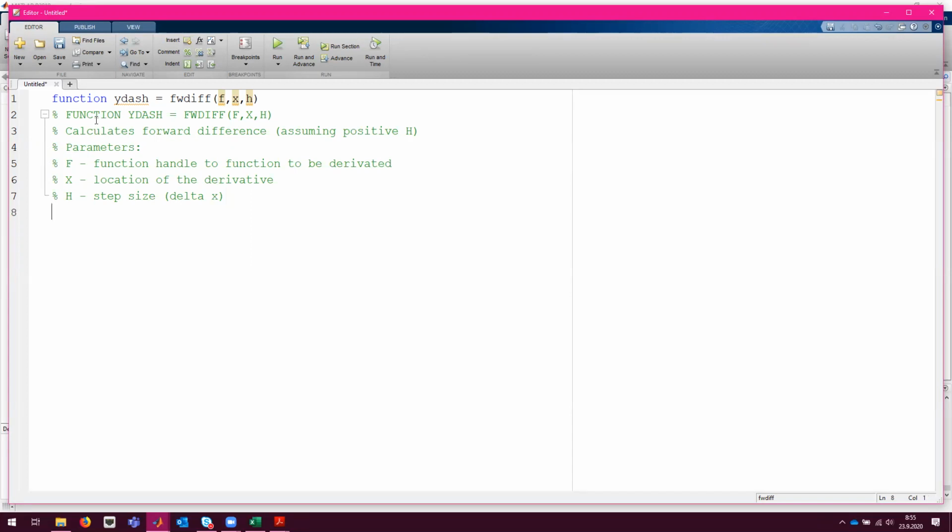And what's the forward difference formula? Y dash is f(x plus h) minus f(x). And let's remember to use brackets here. Well, parentheses if we're correct, and divided by h. That was simple in this case.